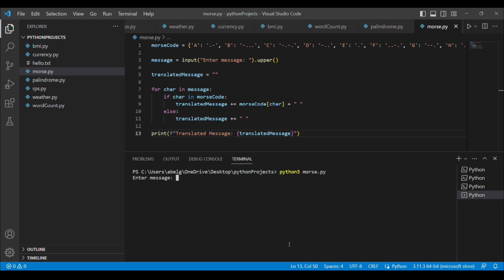It asks us to enter a message. Let's just put in hello and press enter. As you can see, it translates our hello message into Morse code.